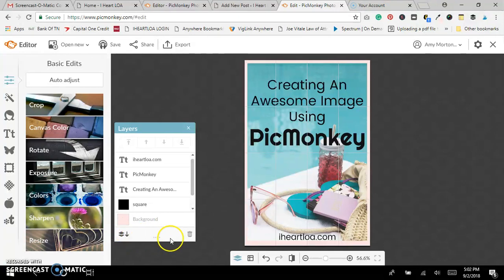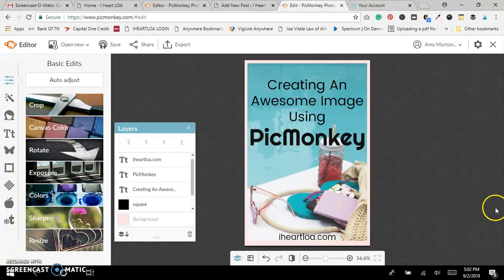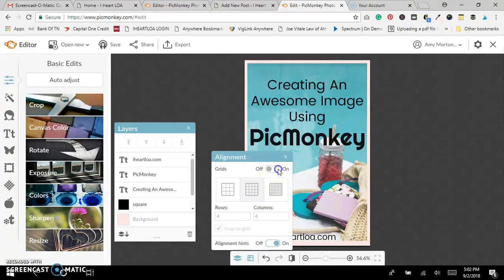Another thing that's really great about PicMonkey, they've got this little grid thing down here. If you see how I've got these lines on here, that helps me line up my words and stuff. You could take that off. See, we're going to turn it off, and this is exactly what your picture will look like on PicMonkey. It's not going to have them lines. But while you're making the picture, you definitely want a grid. It helps you keep things lined up.